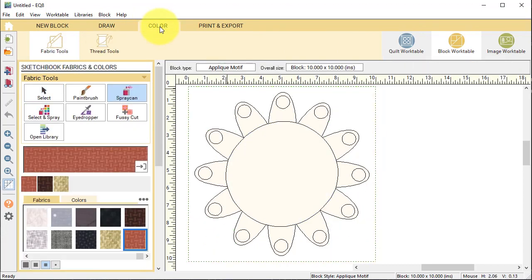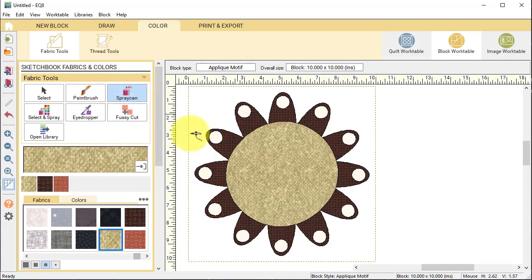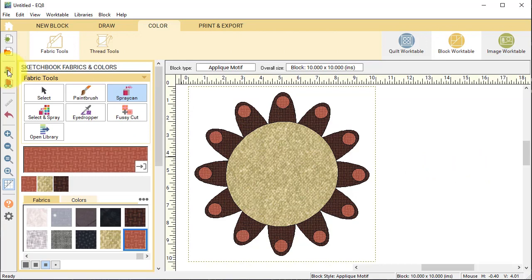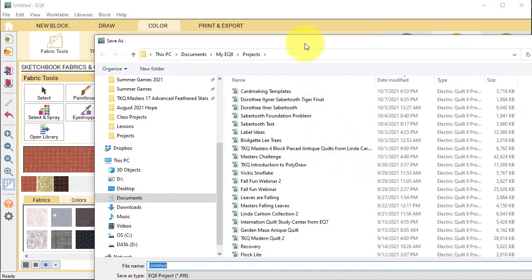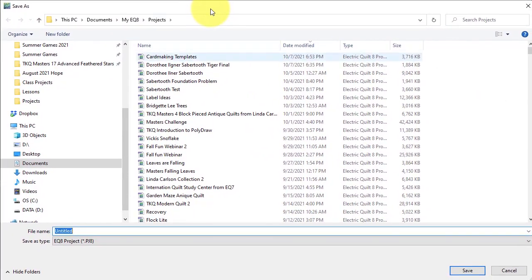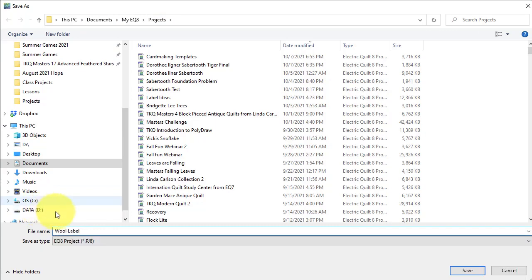Then select the Color tab and color this. I had previously brought in 3 fabrics from Manufacturing Basics, the Maywood collection of woolly flannels, which I thought gave it a wool-like appearance, and add to the project sketchbook. Now I haven't put a title on it, so EQ is reminding me to do that. I will select OK, and then make sure that I'm in my EQ8 projects folder, and if not, you want to navigate to that. And I'm going to label this wool label and select Save.